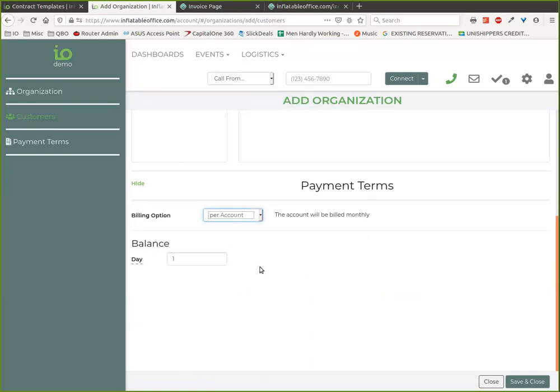And like I said, what this organization stuff does is it allows you to treat your customers in more of an account style, where maybe you have something that's out long term and you would like to bill the customer monthly. You can pick what day of the month you want to bill, and it will just bill them for that last month's use.